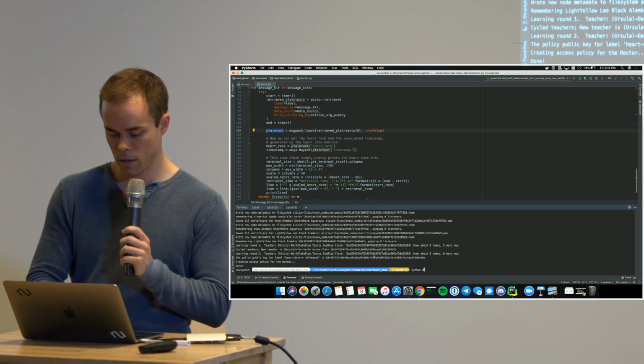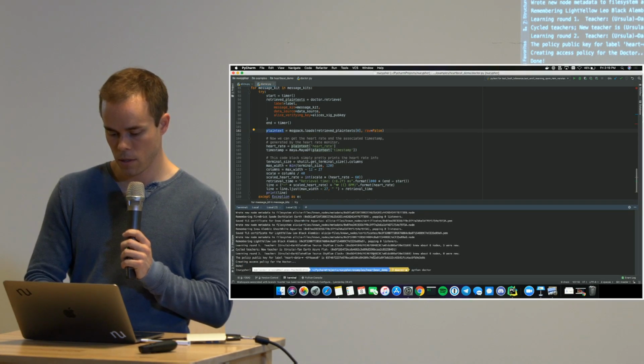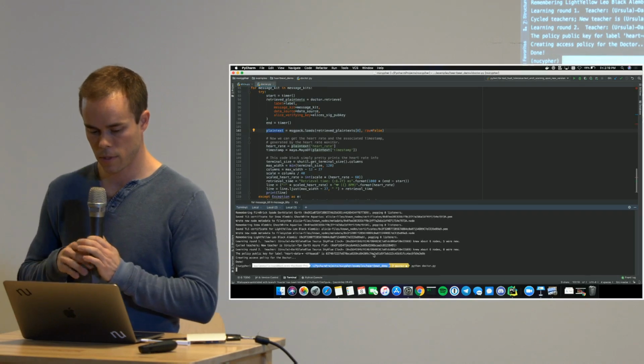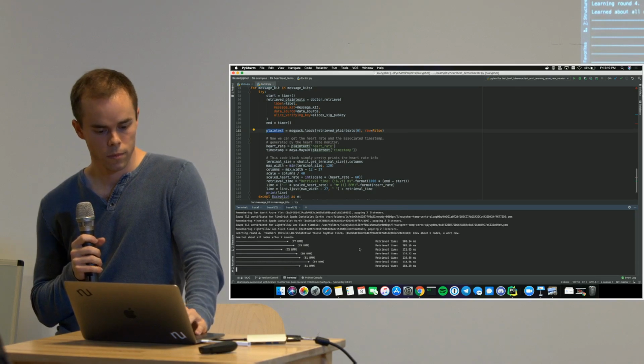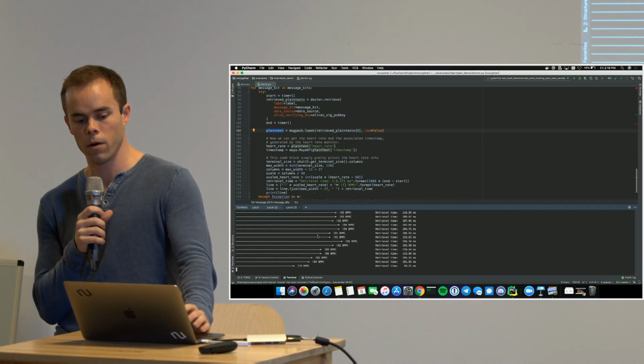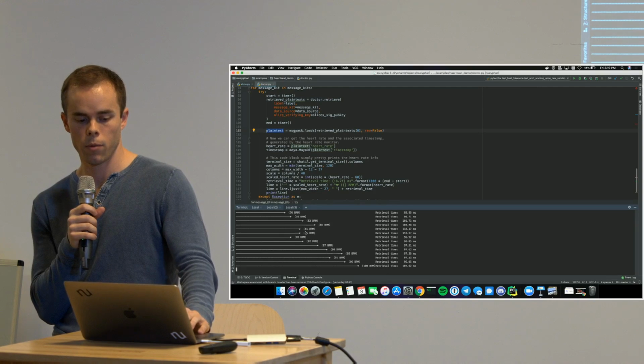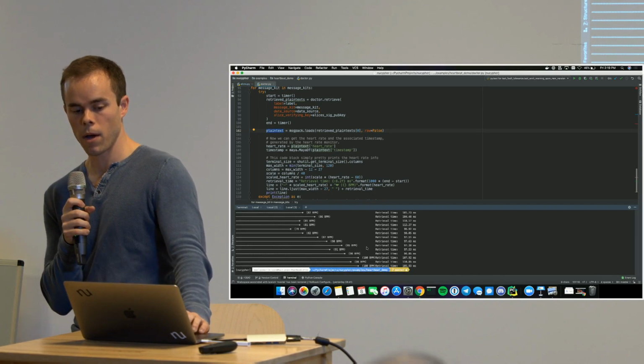And if we run that script, we can see that it does. It's printing out all these heart data points as they come in, and Bob has access to the data.